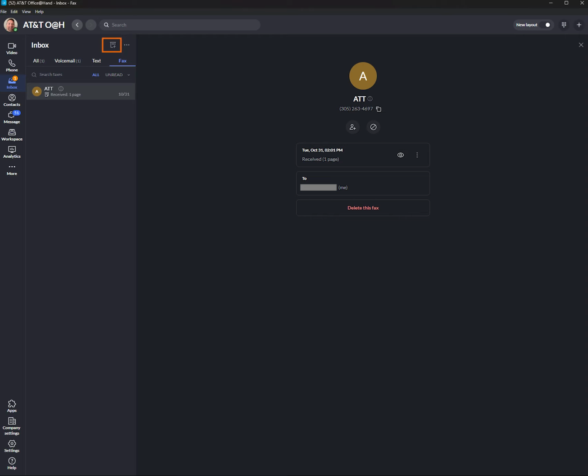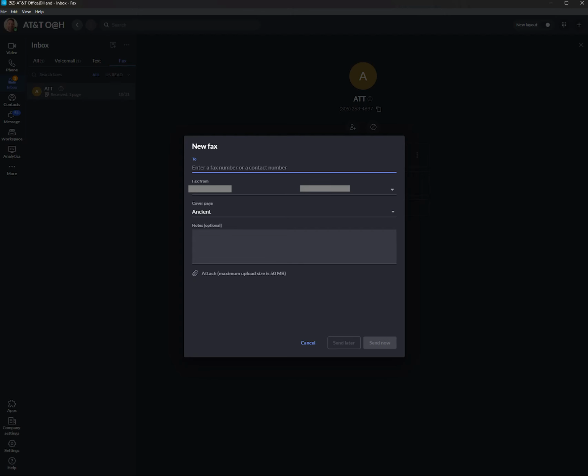To send a fax, click on the fax icon on the top right. This will bring up a new window. Under To, input the number of the person you would like to fax. You can change the caller ID you want to show. Under Fax From, click on Cover Page to change your cover page. Then click on the paperclip to attach your documents. Once you are done, click Send Later or Send Now.